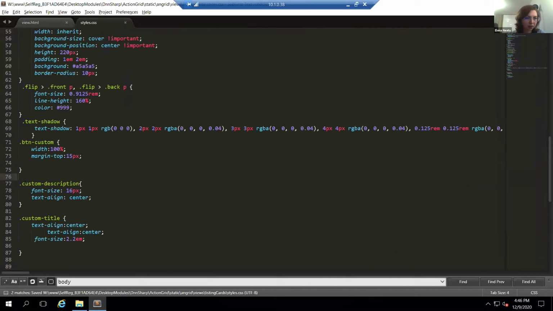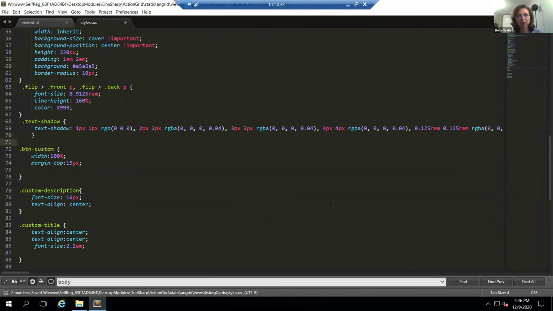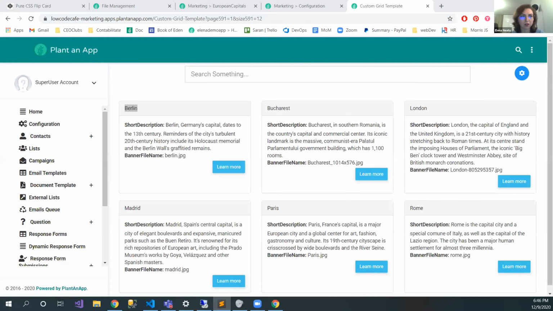I also have some custom classes that I added so that things will look a bit nicer. This is for the description. I increased the font size and also for the title, but I haven't put these classes actually in the HTML file just yet. So I'm going to do that a bit later on. Let's just see what happens with our grid.